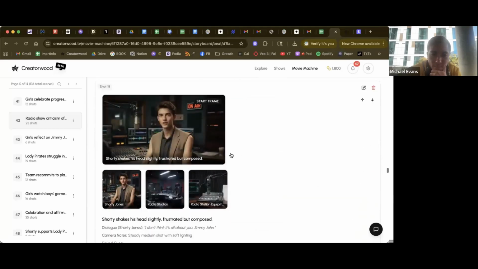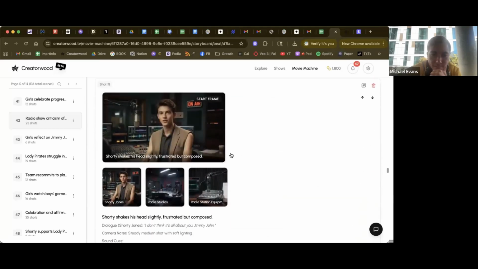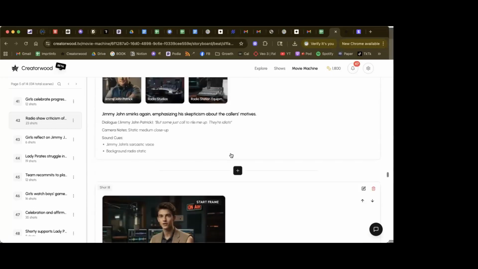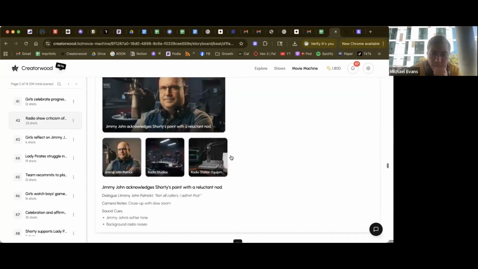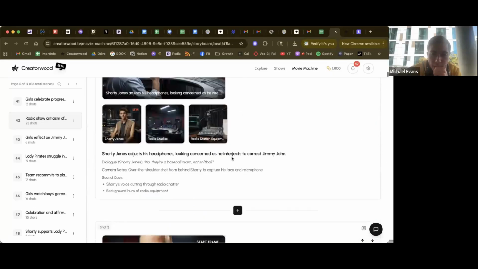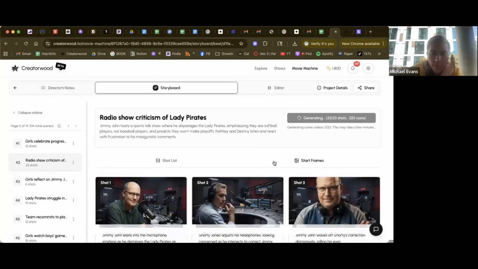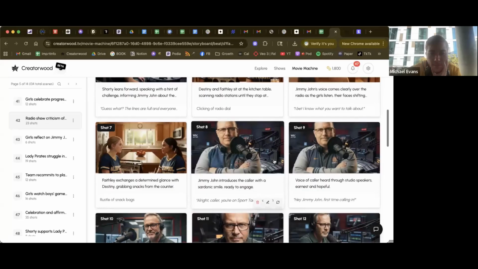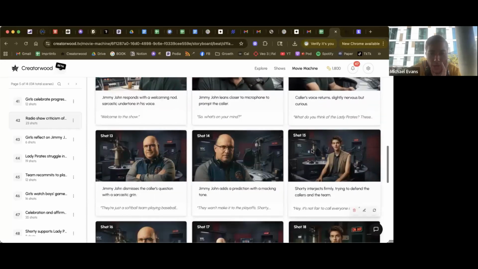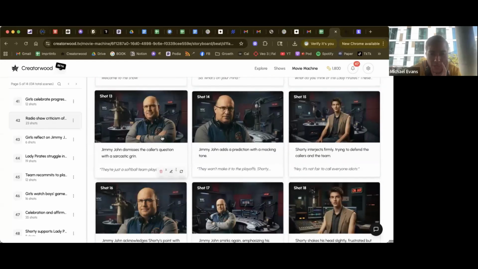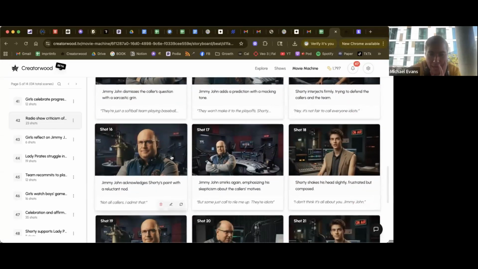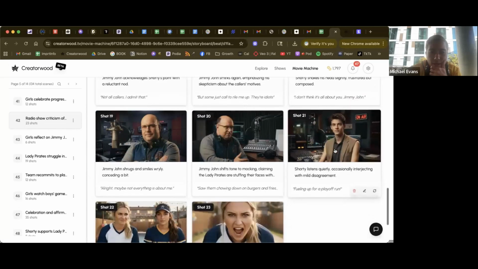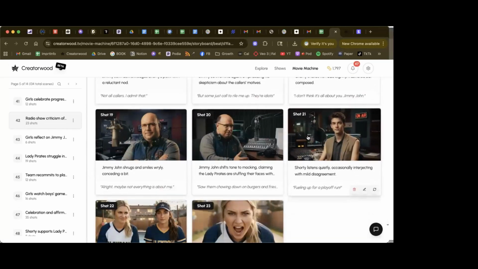Shot 18. What are we thinking now, Steve? Okay. Let's do the big reveal on the storyboard, the start frames. We're still on the storyboard. We should still have a few regenerating here, but we started our work on shot 13. So we got Jimmy John. Now we got Shorty interjecting. Back to Jimmy John, back to Jimmy John, back to Shorty. And Jimmy John, Shorty.